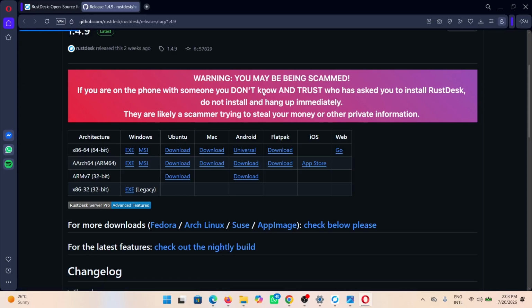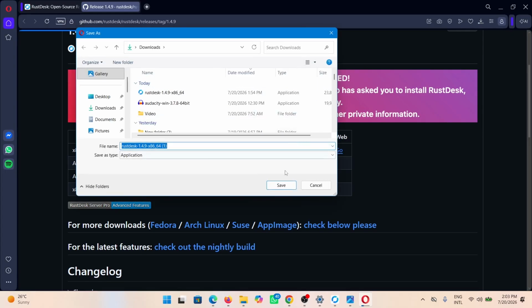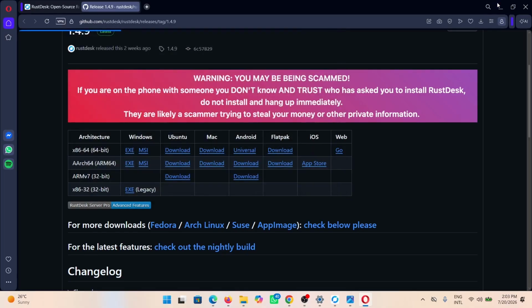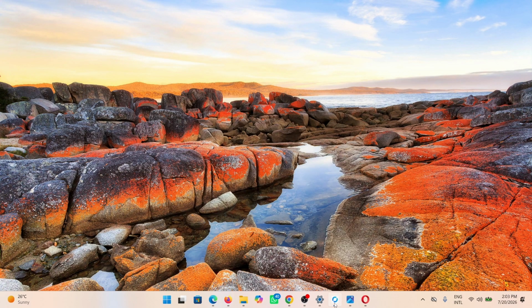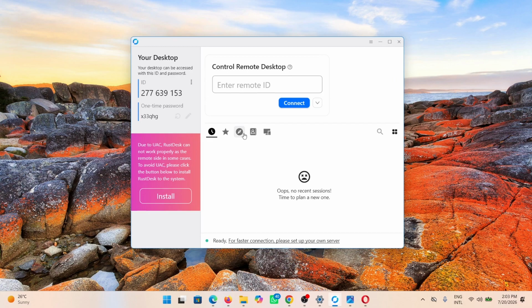It'll automatically download, and after it downloads, save and install it. I already installed it, so the program will appear like so. Once you're here, the other person needs to do the same thing and have their RustDesk program installed.